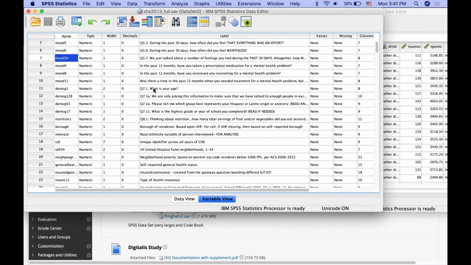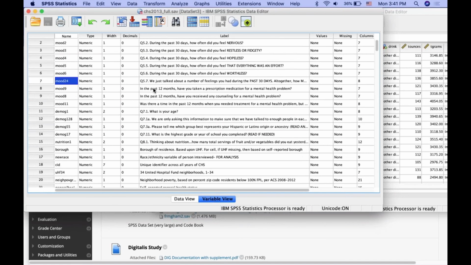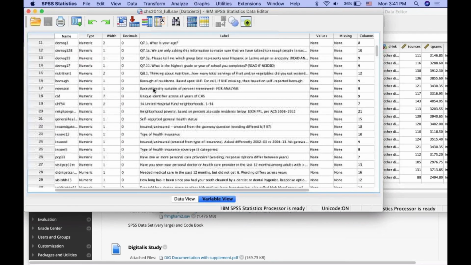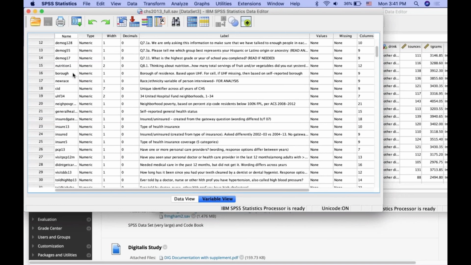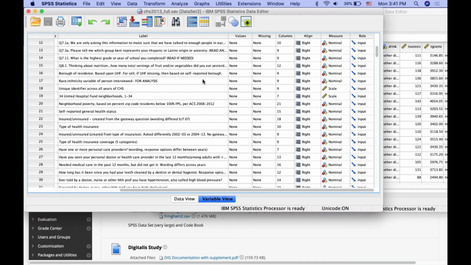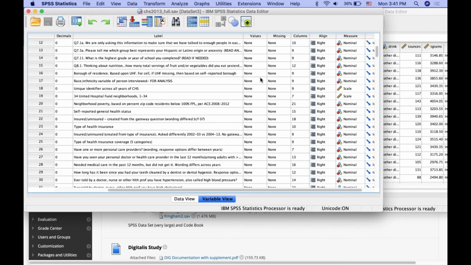So that's very nice for what is your age, because that's a numerical variable, right? But for instance, if we go here to borough, which is already in the other database, borough of residence, that makes sense. But if we go over to values, it's not coded. It doesn't say what each of those numbers represents, what boroughs they are. So where are you going to find that information so you can add it to these values?